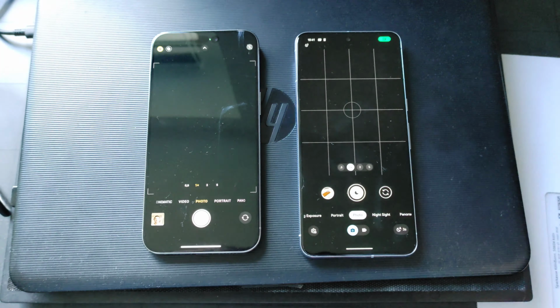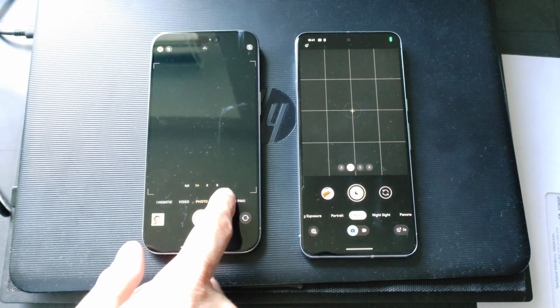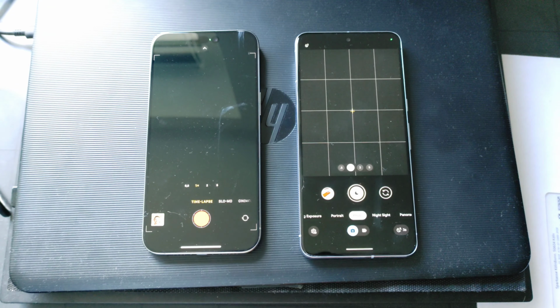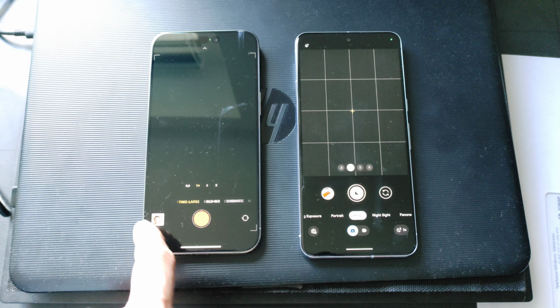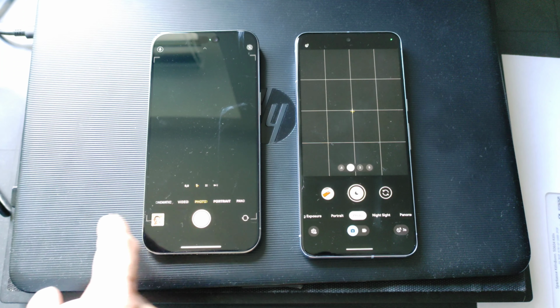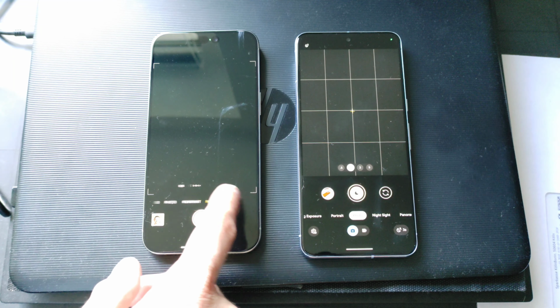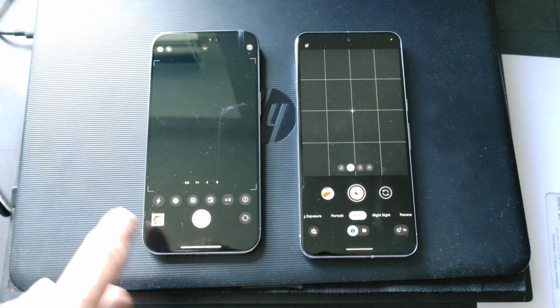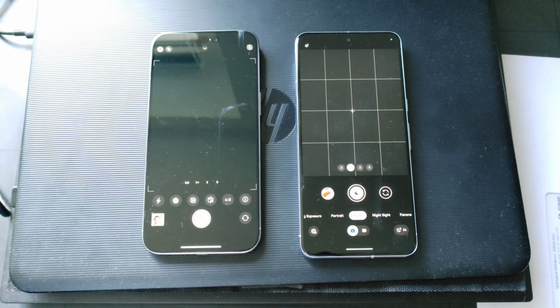Anyway, the basic user interface is basically the same. You know this already. Swipe between the modes here. We have a time-lapse mode on the iPhone, a slow-mo mode, cinematic mode for video recording, video mode, photo mode, portrait mode, and panorama mode. And that's basically it. For the photo mode, you can swipe up to get some other settings as well.